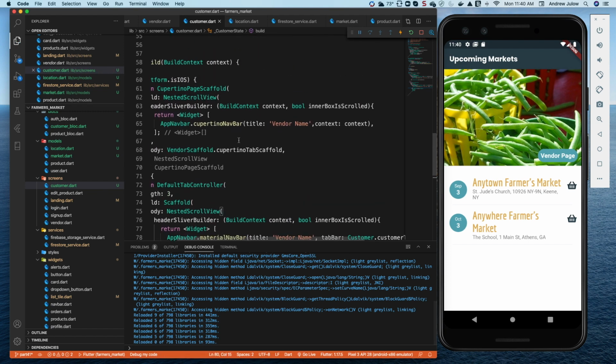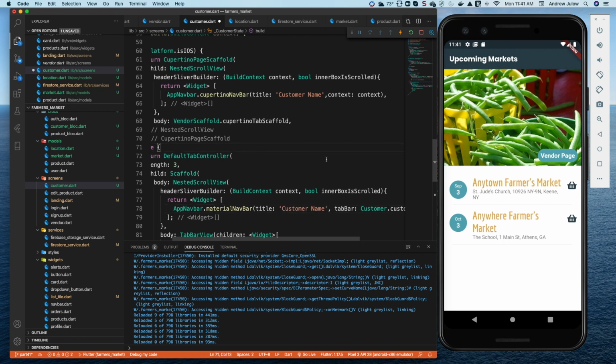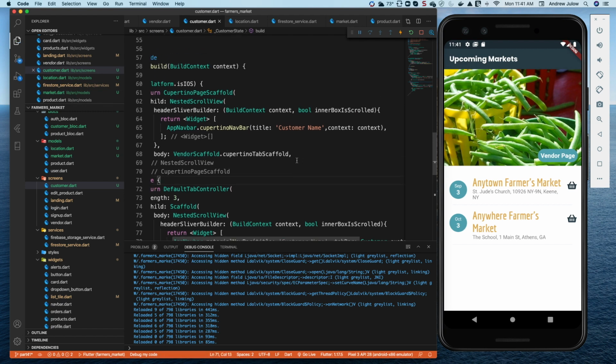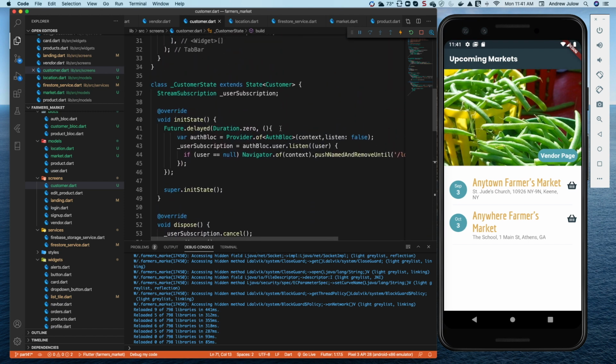All right, also I just want to take these two navbar titles and change them from vendor to customer. That way, if we go on this page, it will look just like our vendor page. The only difference will be it will say customer name at the top instead of vendor name, and that's how we'll know that we're there.